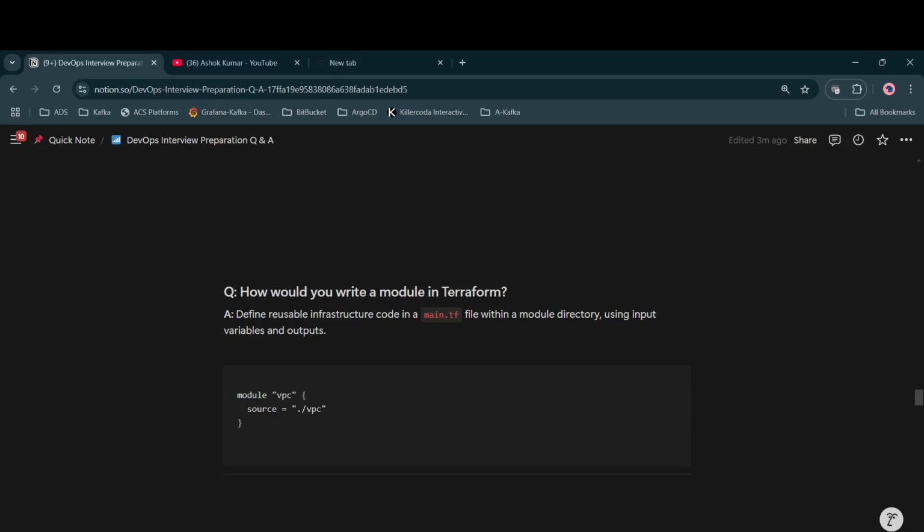You can use the module written by a different team, or else you can write a module and share it with the other teams, so that just by changing the variables you will be able to perform the task which is required. It defines a reusable infrastructure code in a main.tf file within a module directory using the input variables and outputs. So you just have to modify the variables so that you can configure.